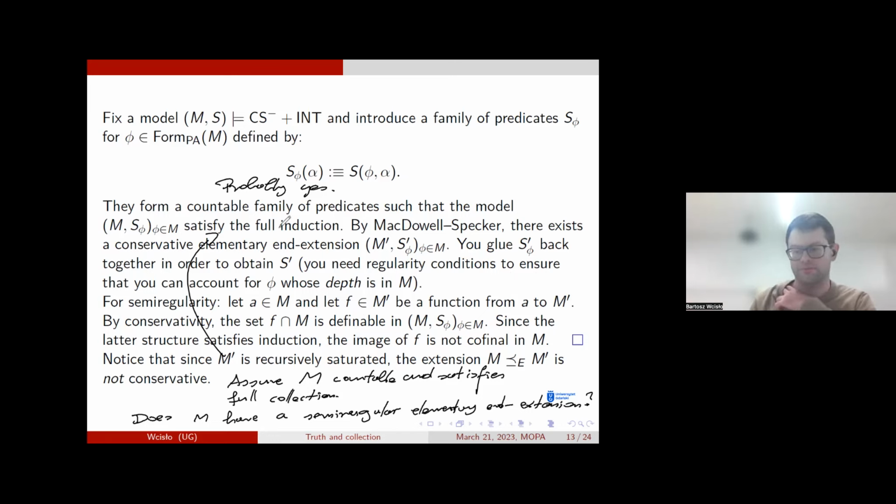I was thinking that the answer is yes, and I think I have a proof. But I was thinking that maybe it automatically follows from something. I don't know anything similar to this kind of result. Laurie, do you? Does it look like something that you've seen? No. Okay.